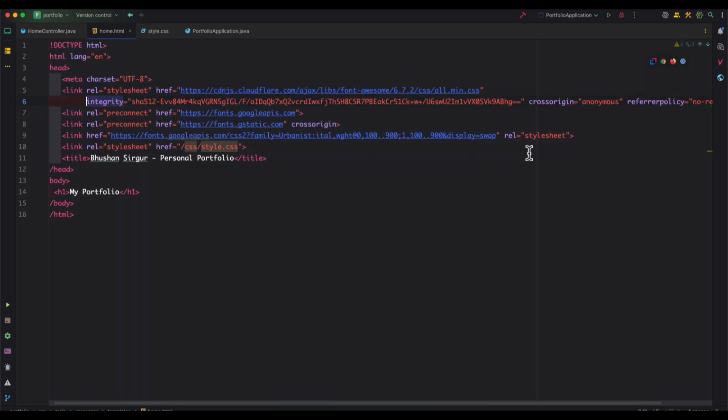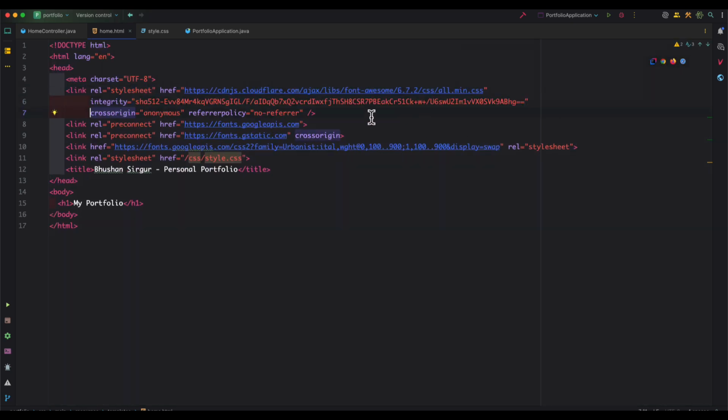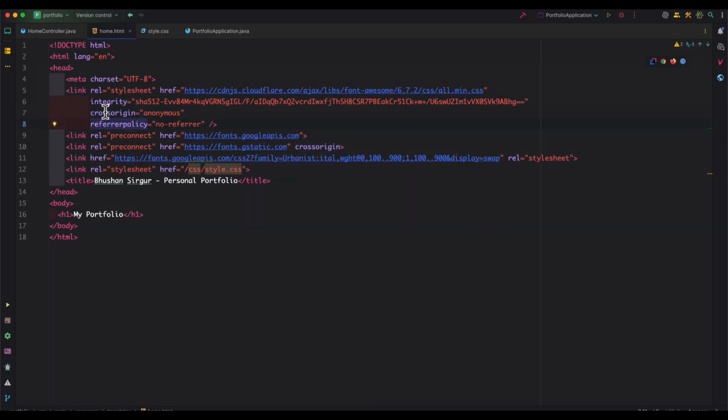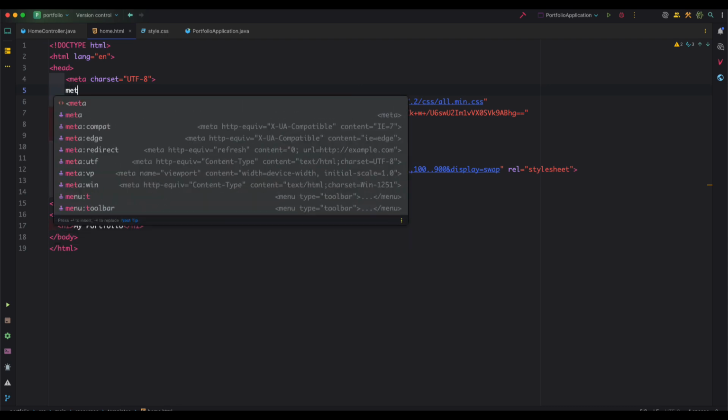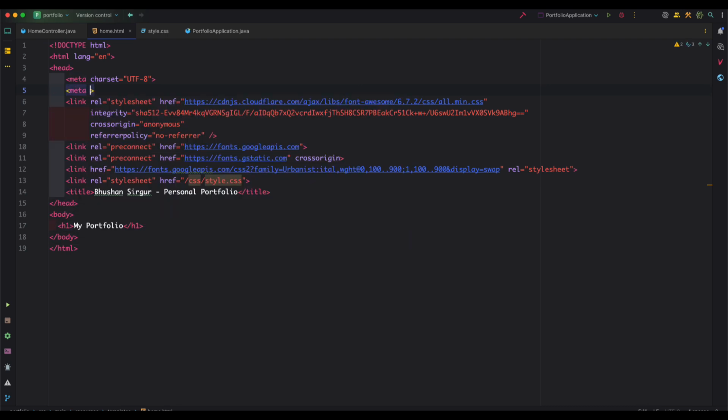I'm going to just bring this to the next line. Okay, next I'm going to add one more line which is related to viewport, because we want to make this responsive. So for that, let's add meta name is equal to viewport, content width is equal to device width, initial scale is equal to 1.0.